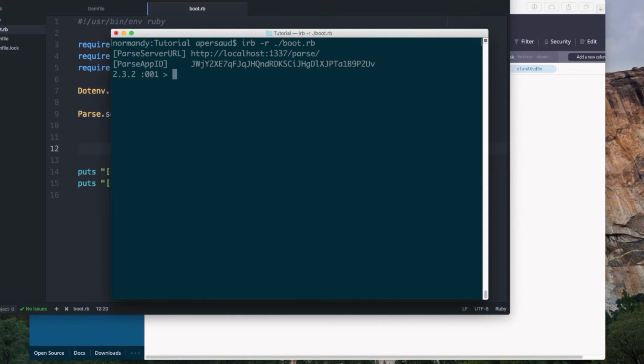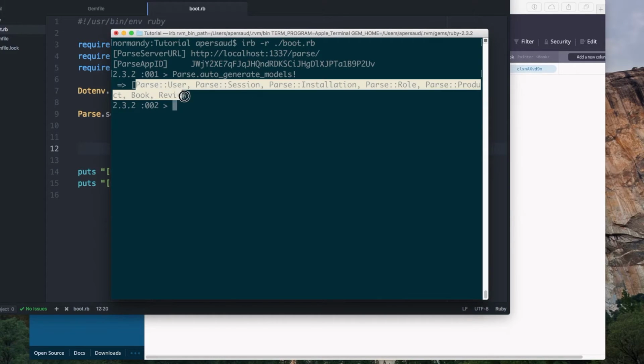So the way to do that, we're going to call Parse.auto_generate_models. What this will do is Parse Stack will go to Parse Server, ask for its schema, and based on the defined schema for each of your classes, it'll automatically generate all the classes and all the properties and all the associations related to those things. So using the schema that I've just showed you, I'm going to do that. And if you notice, it automatically instantiated all of these and updated them.